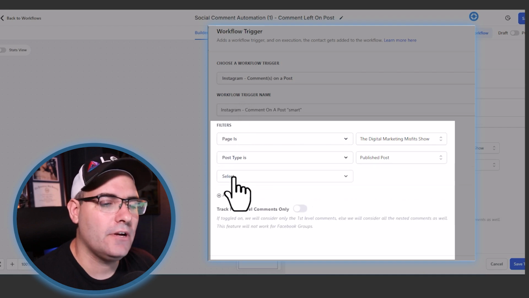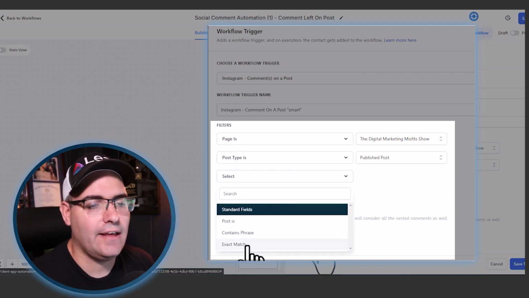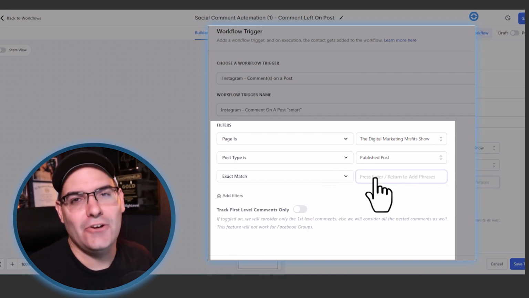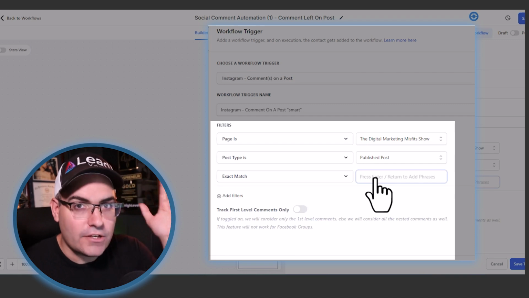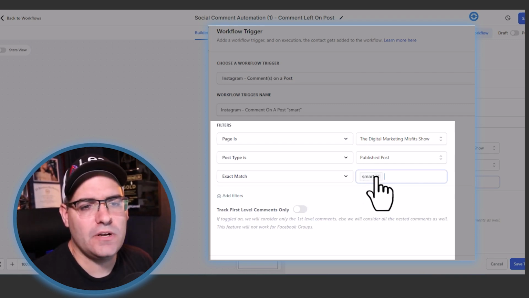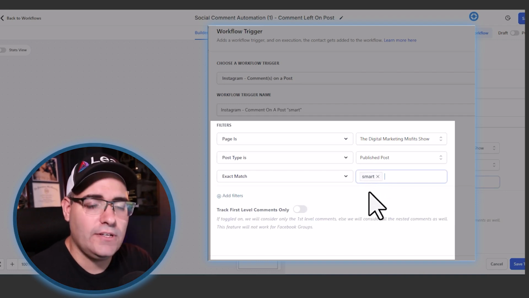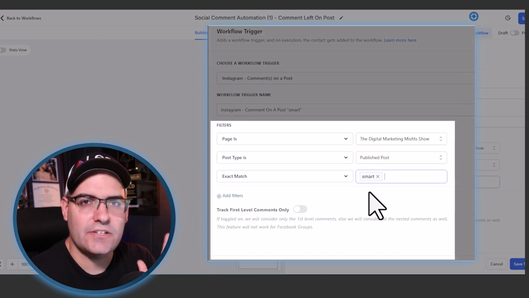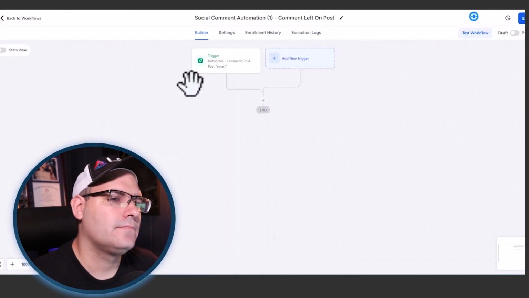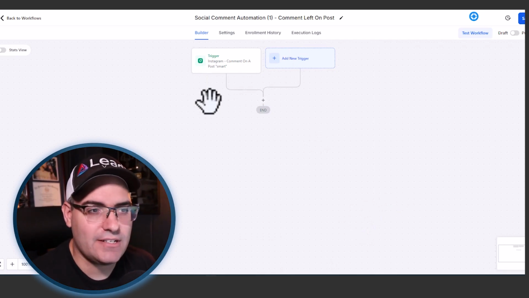So we come over to here, add filters, contains the phrase or exact match. I like exact match because if you have somebody like, hey, this was a smart post, you don't want to trigger it. You want it to just be the word smart. So we're going to say smart, hit the enter button. You want to see this little box and now it is set. And now it's only looking for comments that say smart. You also only want to track the first level comments. So we're going to save the trigger. Now we are listening for comments on our Instagram page with the single word that says smart.